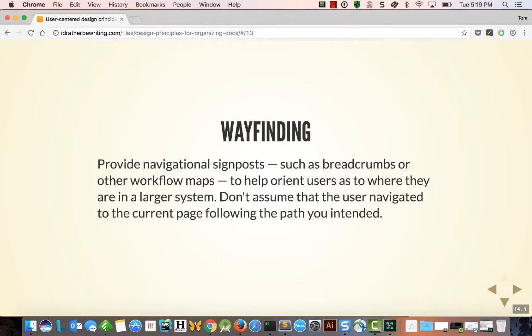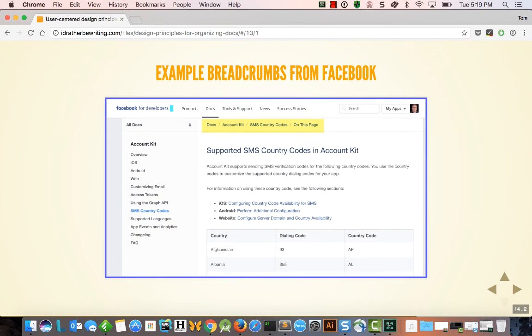Okay, I have just a few more principles here. One is called wayfinding. Provide navigational signposts such as breadcrumbs or other workflow maps to help orient users as to where they are in a larger system. Don't assume that the user navigated to the current page following the path you intended. Now, navigational signposts can come in a lot of different forms in the design world. But in documentation, breadcrumbs are probably the most common, or some kind of workflow map like the one I showed earlier. Here's an example from Facebook stocks.